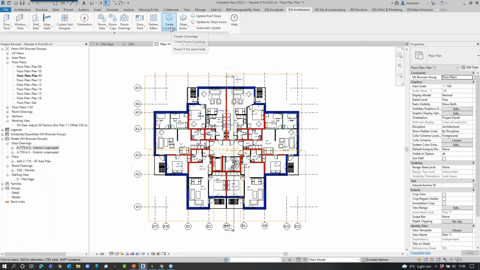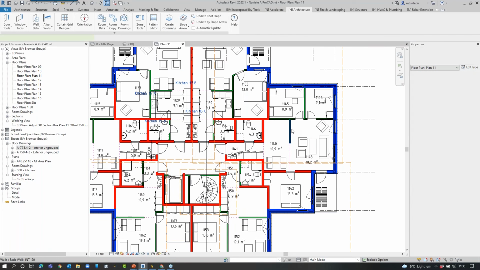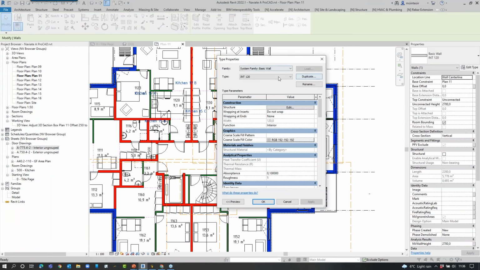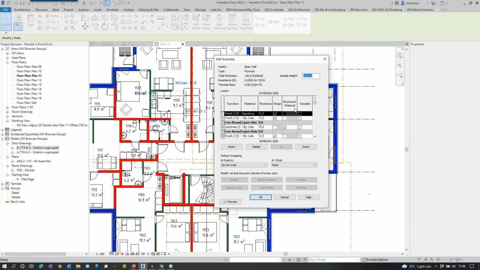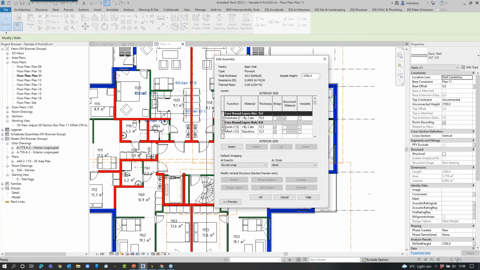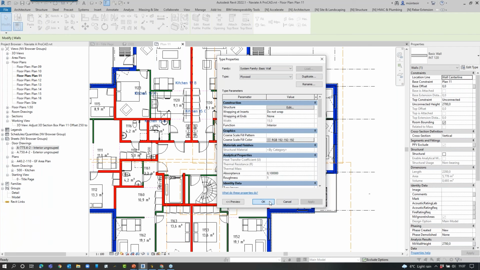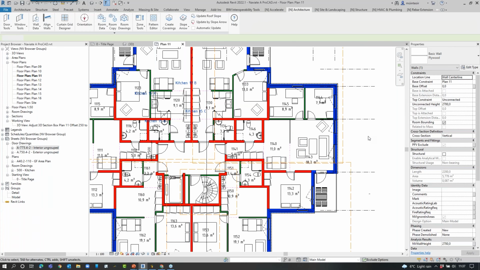So the final tool I want to show you on architecture is this create covering tool. What this does, if you select a room, it can automatically create a floor covering, a ceiling covering, and wall coverings. So prior to doing this, I'm just going to quickly modify a wall. So I've got a plywood wall type. If I want to do a plywood lining around a wall, I'm just going to edit it, quickly delete some layers, boom, boom, boom, and we'll just quickly put in 15 mil. I'm not bothered about the material, and we can click apply and OK. Probably should have done that prior to the demo.